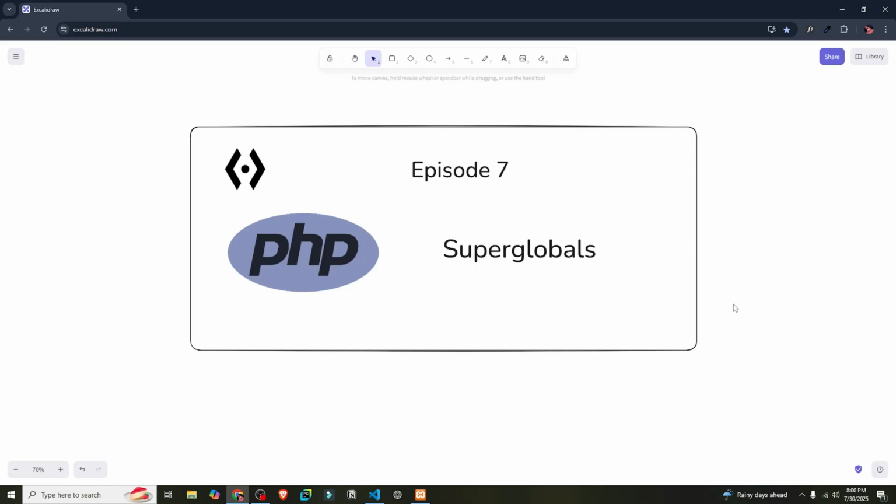Today we're going to explore a super important part of PHP, and those are superglobals. These are special variables that let your PHP scripts talk to forms, understand user input, and even learn about the environment that they are running in, such as the server, browser, or request method. So let's break down the most commonly used superglobals with real-world examples.